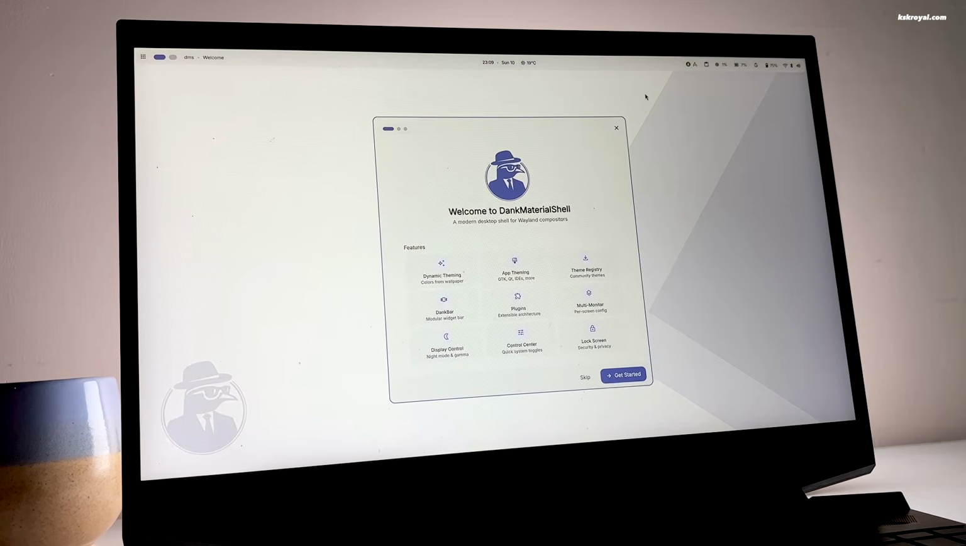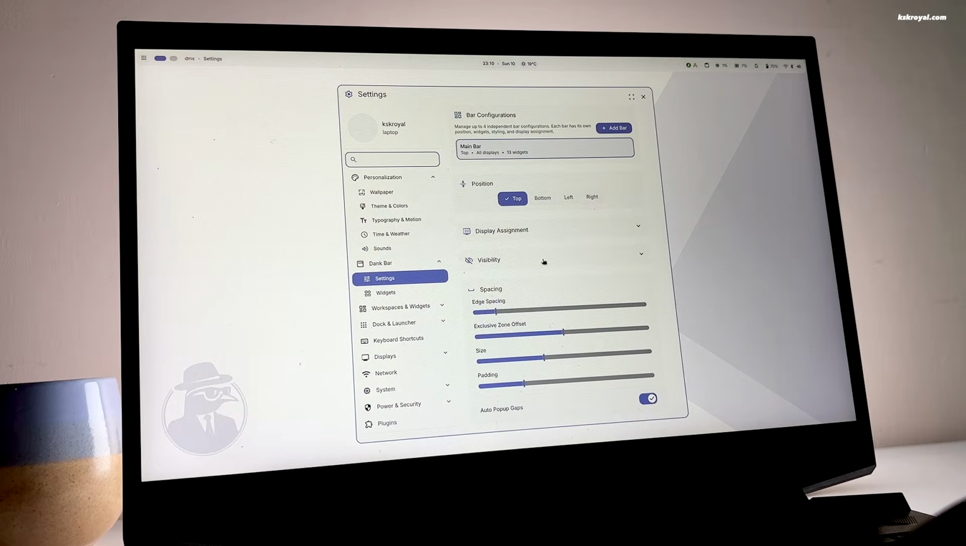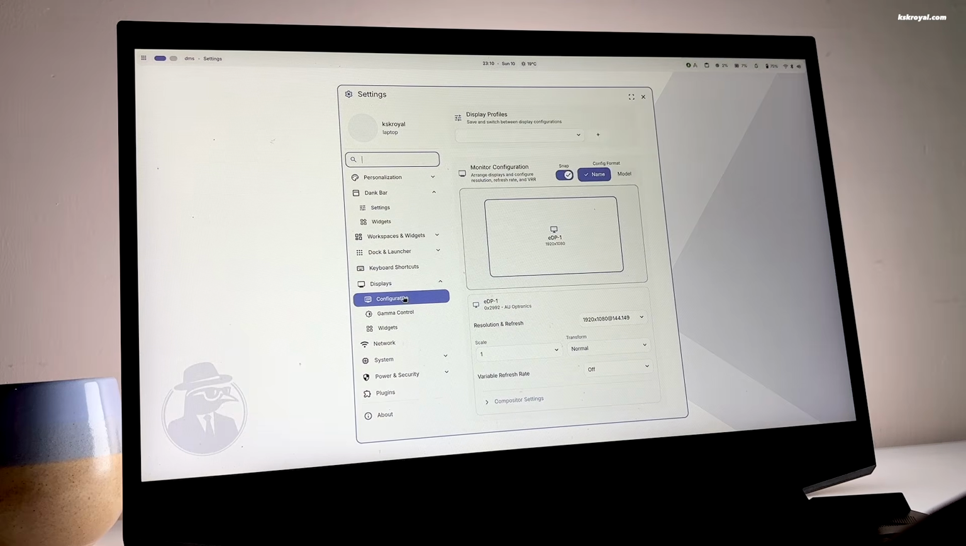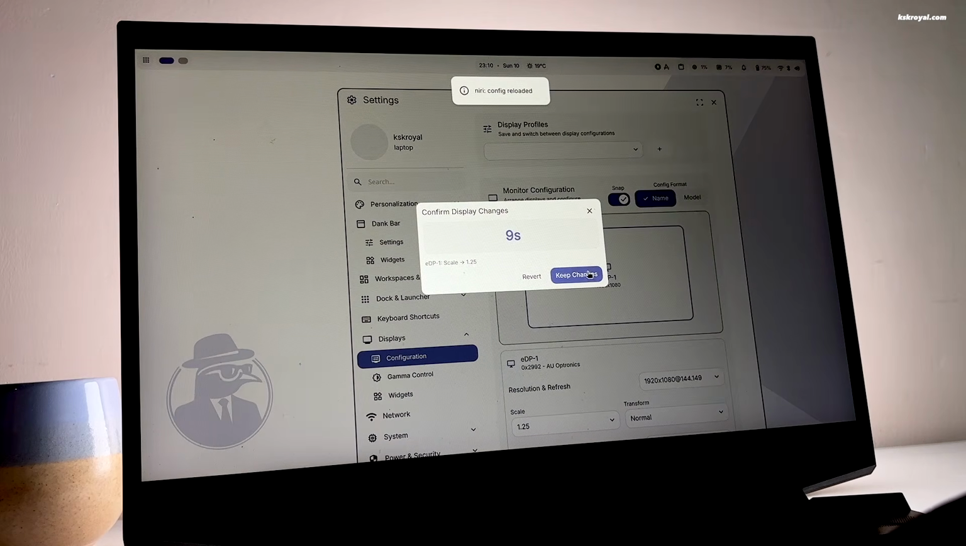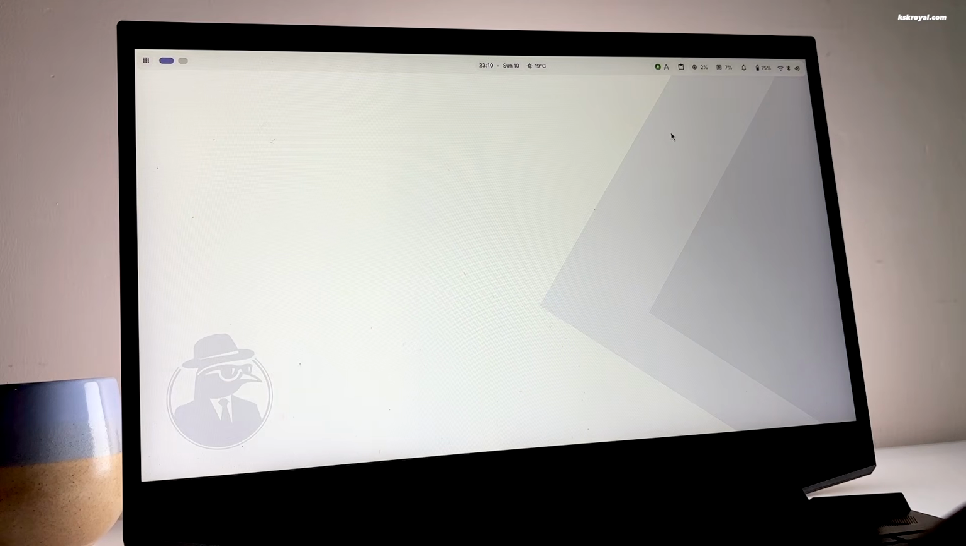Upon successful login, you will be greeted with the Dank welcome screen. If you're using a laptop or a large monitor, you may notice that the UI elements look very small. Just go ahead and click on Display Control, then go to Display Configuration and set the scale value to 1.25. Then apply changes, and now you can see that the interface looks much better.